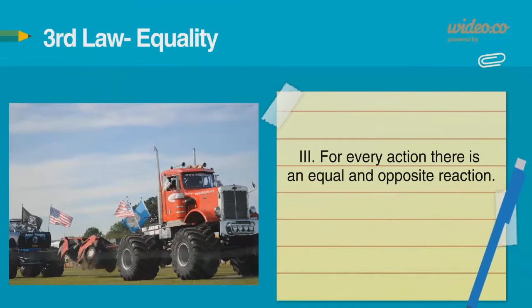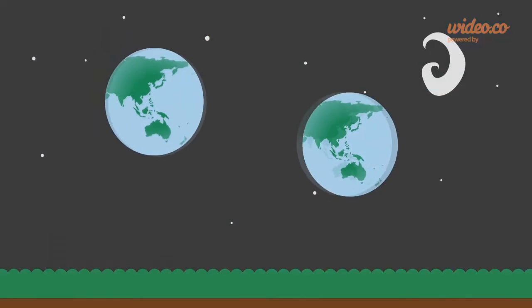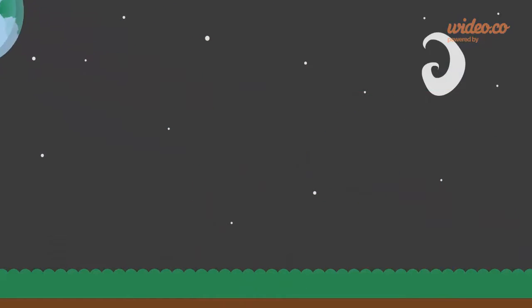Finally, the third law, equality, I like to call it. For every action there is an equal and opposite reaction. On the left here we can see a couple of tugs pulling a car together. Apart really, but I've prepared a better animation. Here we can see two planets. They crash and automatically they go away.